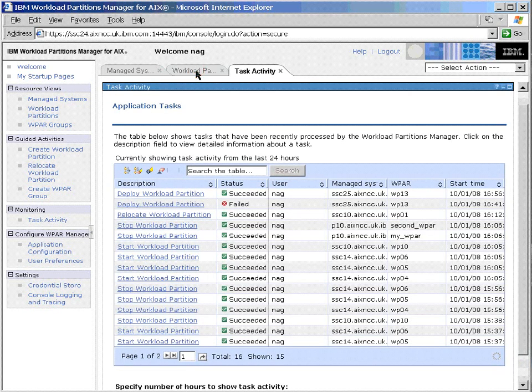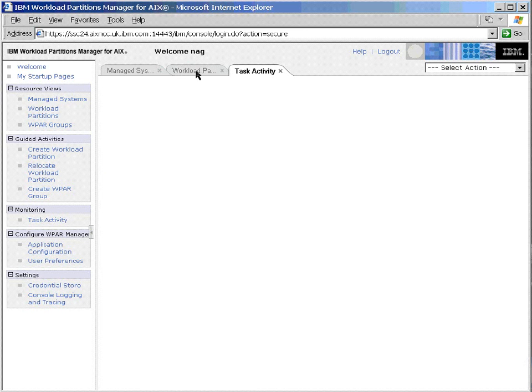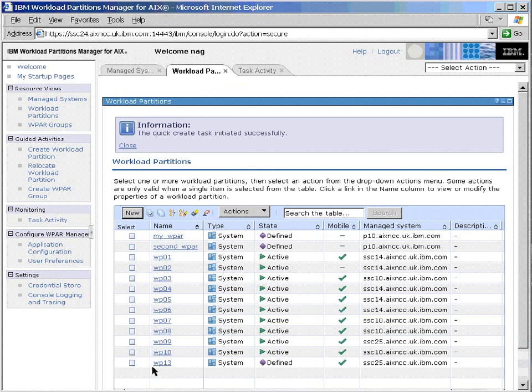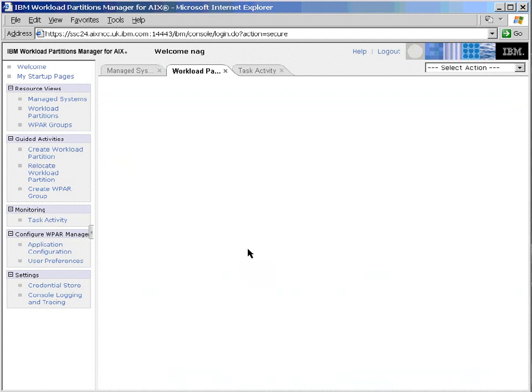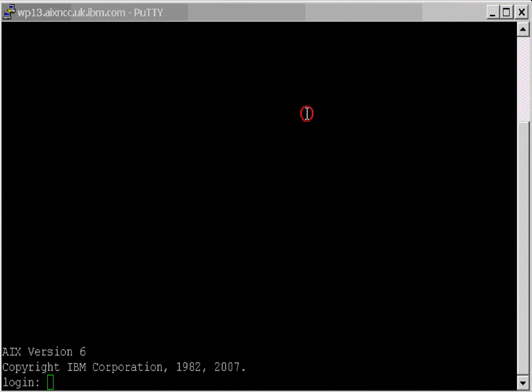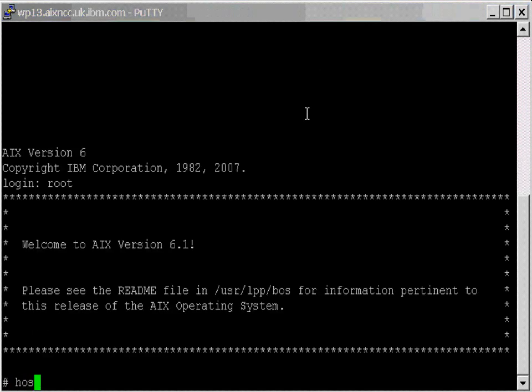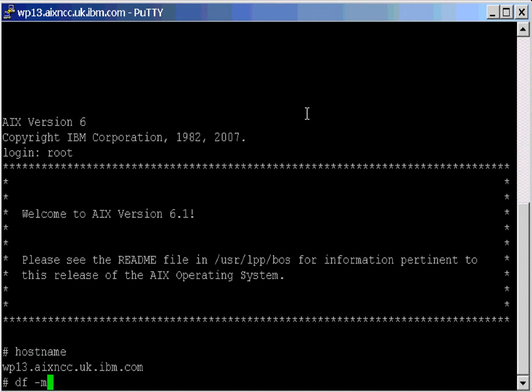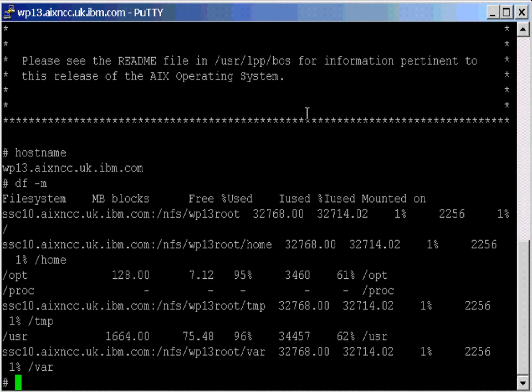We go then back to our list of partitions. We should find our new partition. Here we go. WP13. It's in the defined state. It is mobile, and this is the machine that it's actually running on, or would be if we started it up. So let's do that now. Better confirm we want it started, just in case we hit the wrong button. And there it is. We now have this running. Okay, we have a fully functional workload partition here.